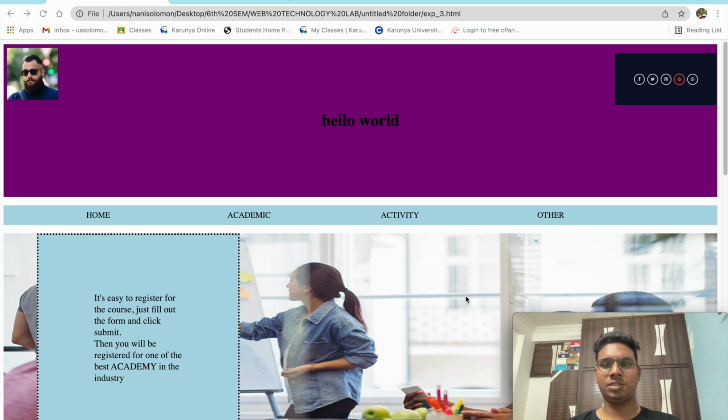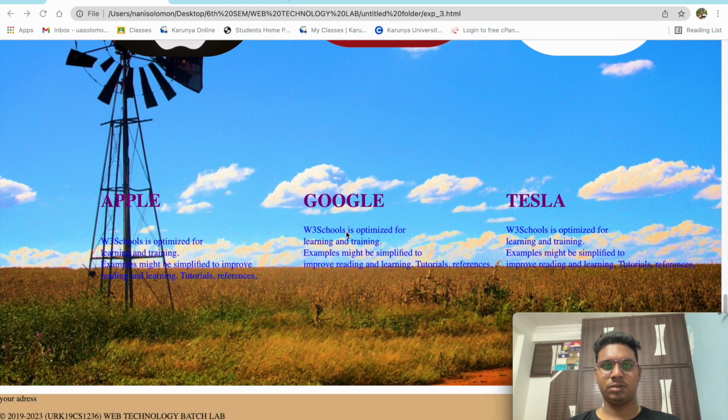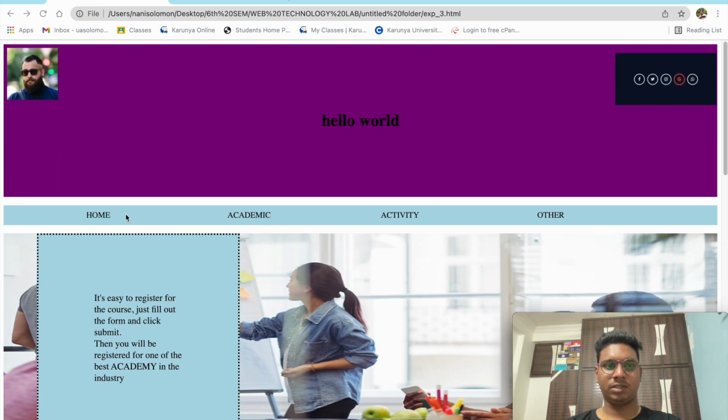So first let us see my output. This is my output, and this is the menu bar. So now let's see the code.